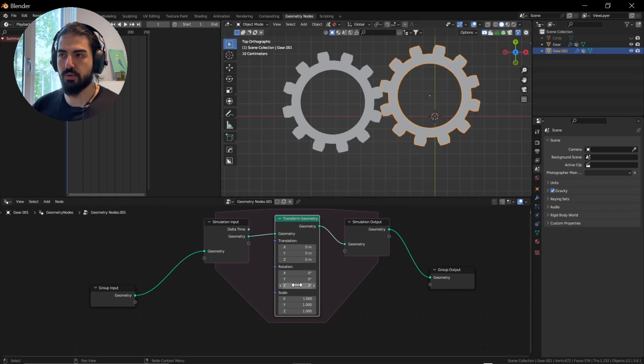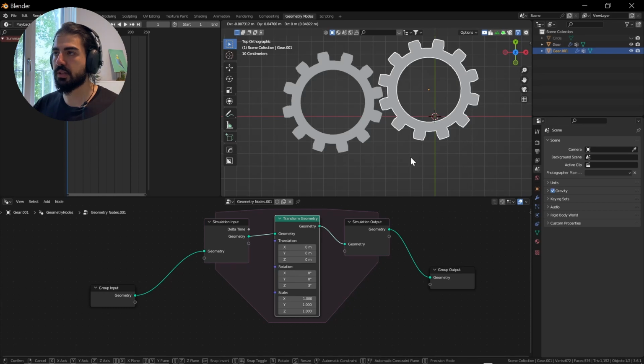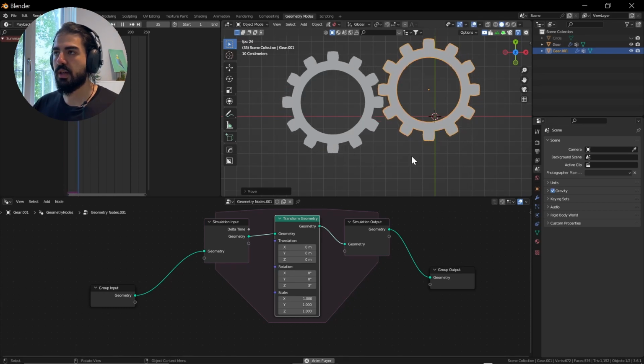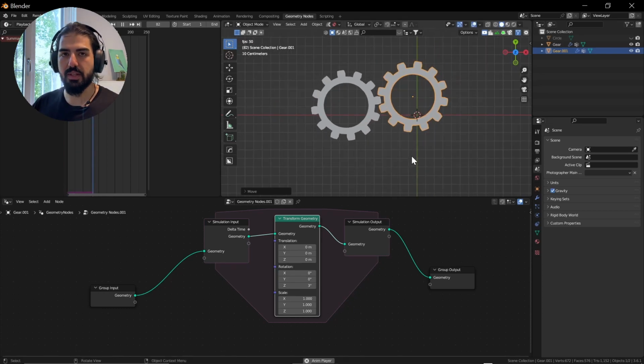And we're just going to take the opposite. So it was -3 for this one for the rotation. This one will be 3. Move it up where it could make sense. Press play, and here you already have your animated gear.